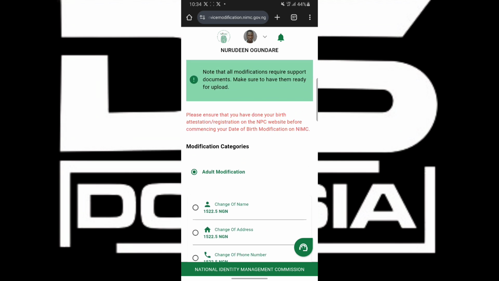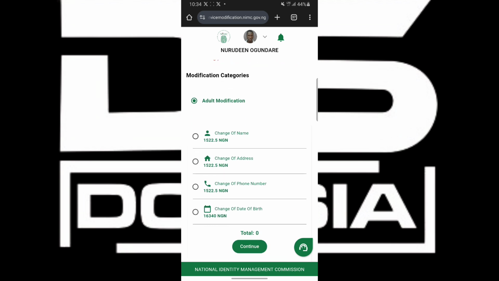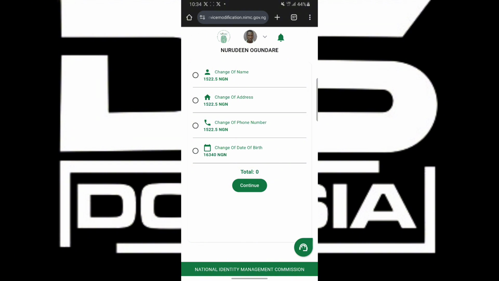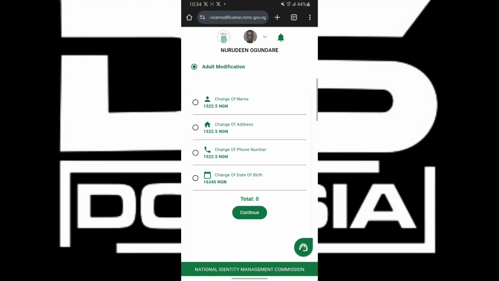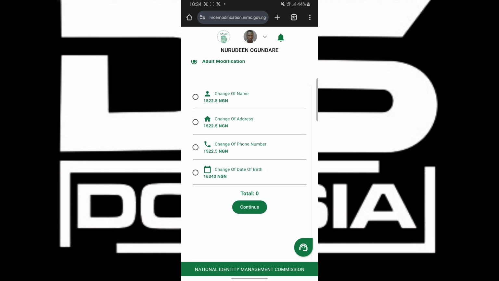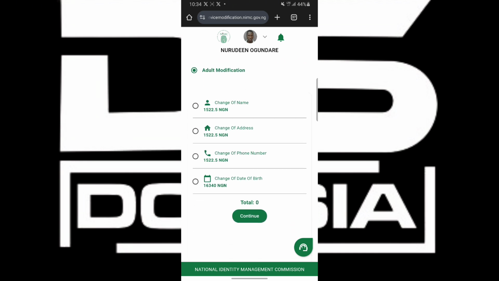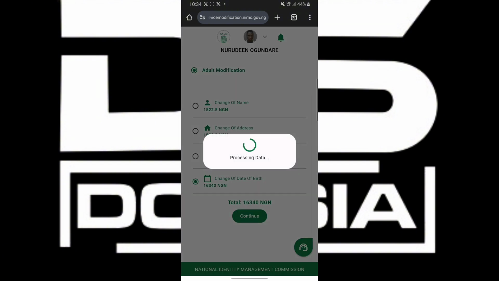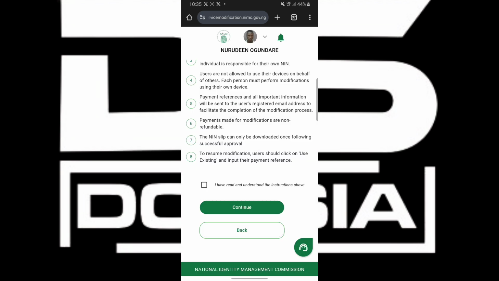And as you can see here, all modifications require supporting documents. Make sure you have them ready for upload. And as you can see right here, date of birth modification is the most costly field to modify. So what you are going to do next is to click on change of date of birth and then click on continue. Once you click on continue, it's going to load, and then you click on I have read and understood the instruction above.